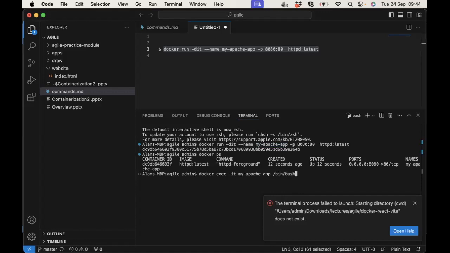I'm assuming people know that Bash is one of the different types of shells that you can associate with a Linux system. The other ones being SH or CSH. There's also a ZSH command line prompt. So if I hit return, now I'm inside the container.